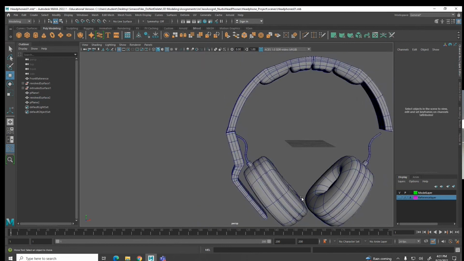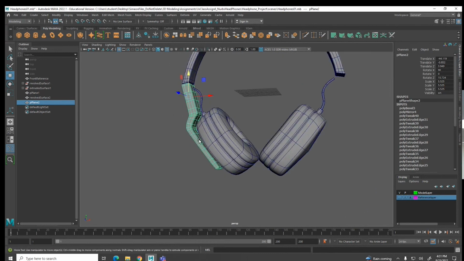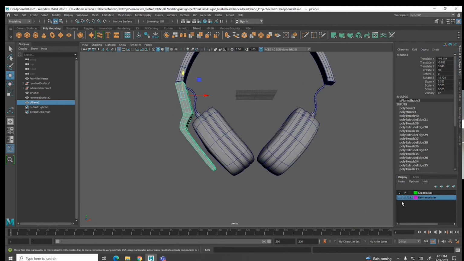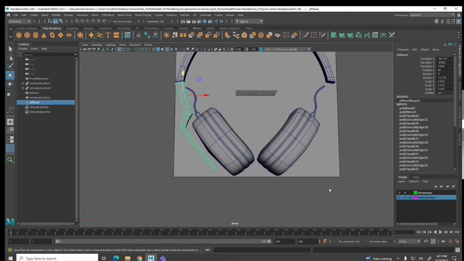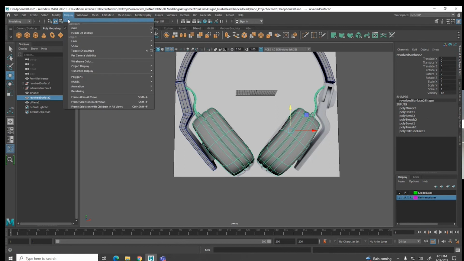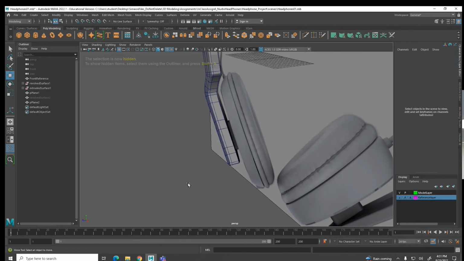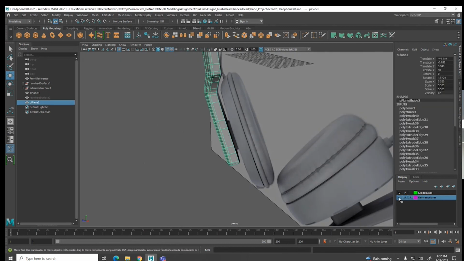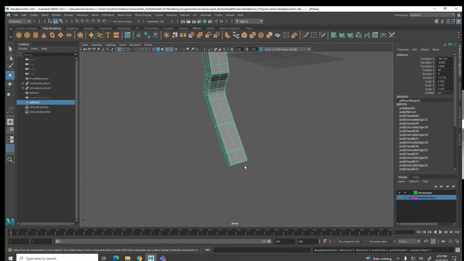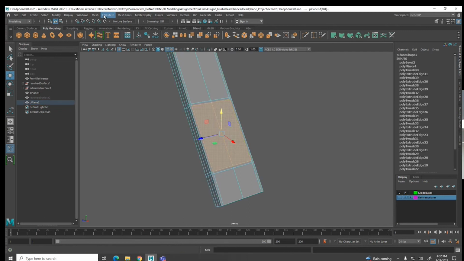Now, preference though, this looks great and it works for this, but I still have yet to attach my headphone piece to it. So I'm going to temporarily hide this. Display, hide, selected, so I can get in here and look at this geometry. Because right about here I need to have a little block. I can quickly do that just by selecting two of these guys.